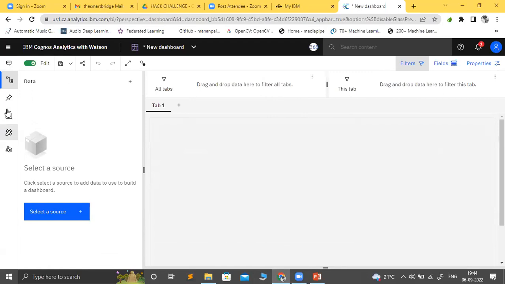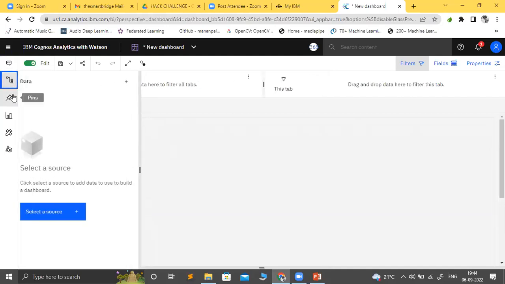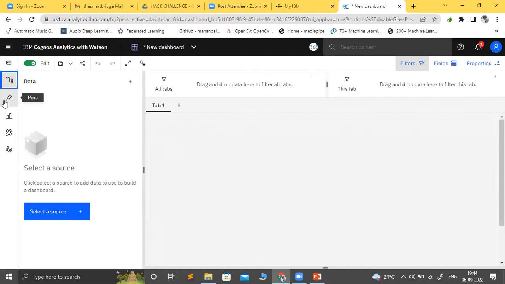Before creating visualization, I will explain the elements here. Basically, this is an assistant. When you click on this assistant and tell it to create a dashboard, it will automatically create the dashboard, you don't need to create anything. But we are not using this option. We need to know how to create. So this is sources, the data sources. Here, if you want to put any graph, you can do that.